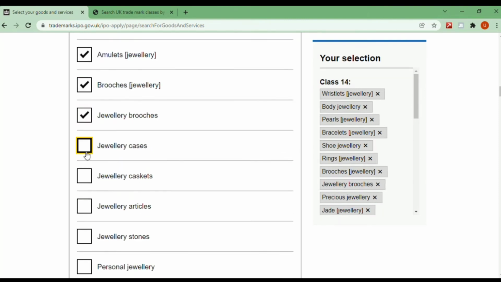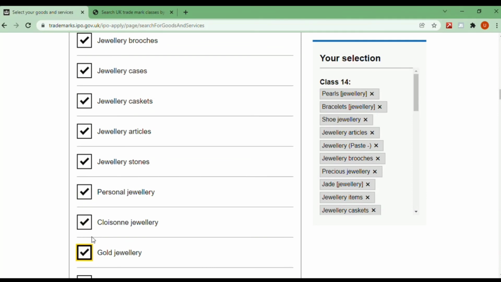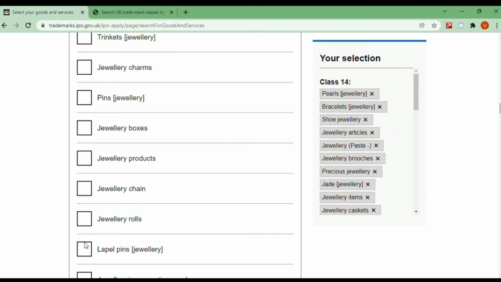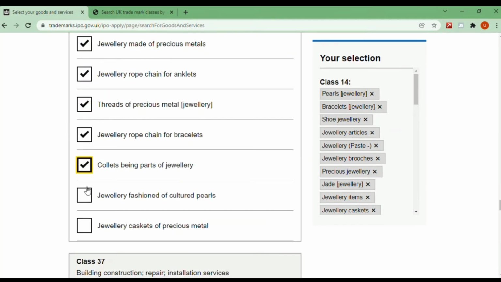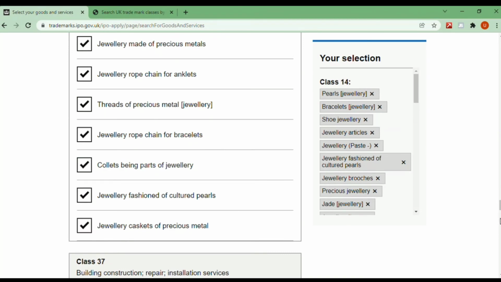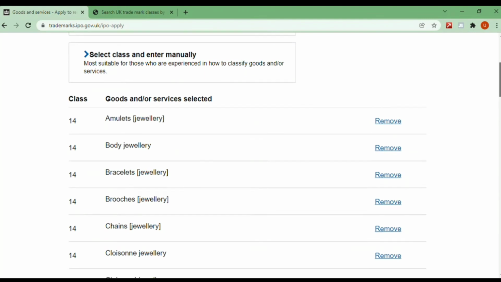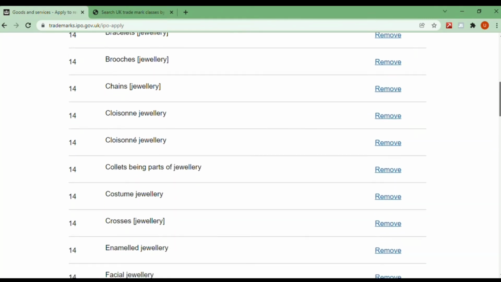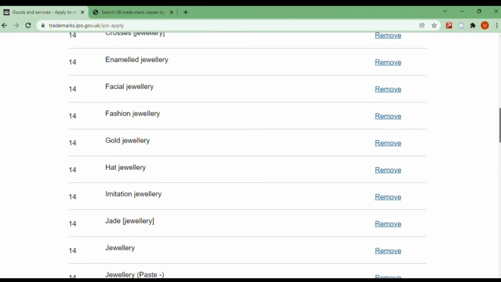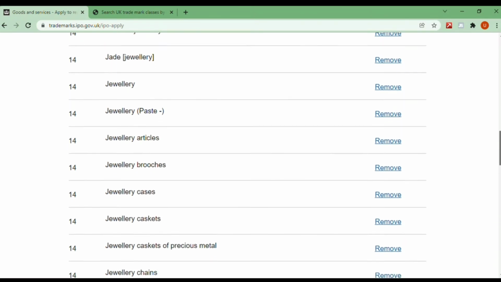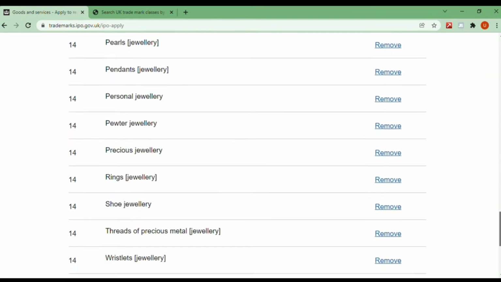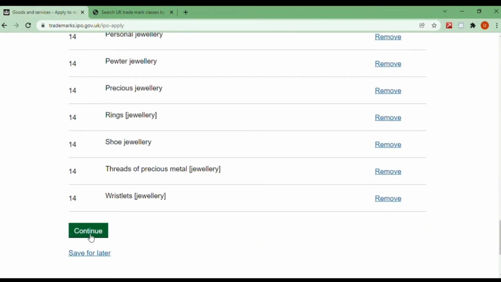Once all the products are selected, scroll down and click continue. It will show you all the selections that you have just made under that specific class. Make sure the product that you are going to sell under your trademark is being selected in this step. Click continue once you check.